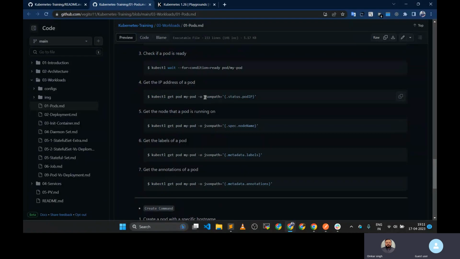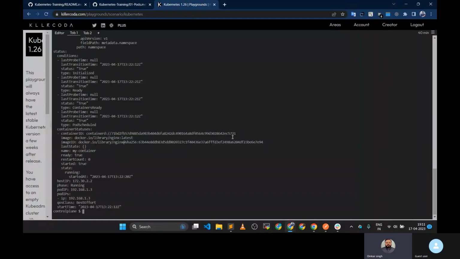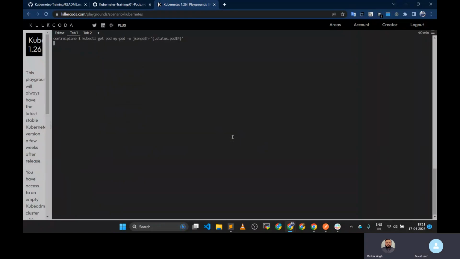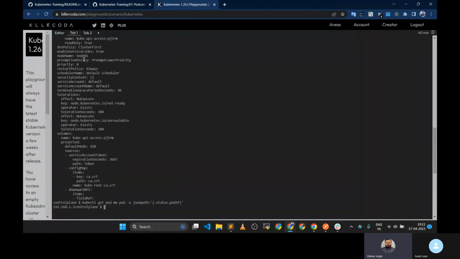You can use JSONPath. It is one of the output formats of kubectl. It is provided by kubectl. So let's see. Use this command. Can you see now? It is only showing the podIP field.